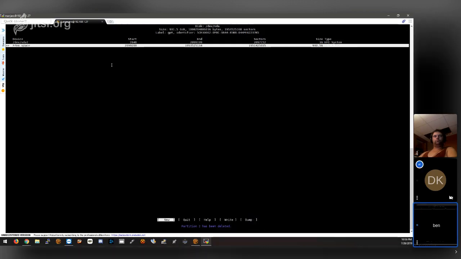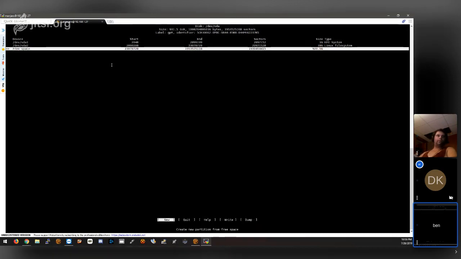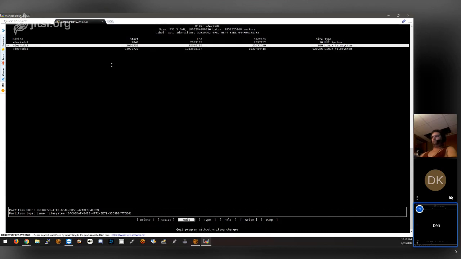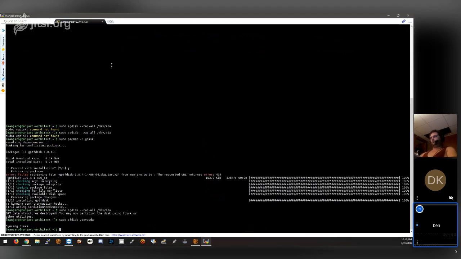Dadgummit. I'm going to give this a 10G swap. The rest will go to home. The reason I'm doing a swap is so I don't run out of RAM. Write it. And then we'll do a sudo mkfs. Actually, we'll just type in sudo.